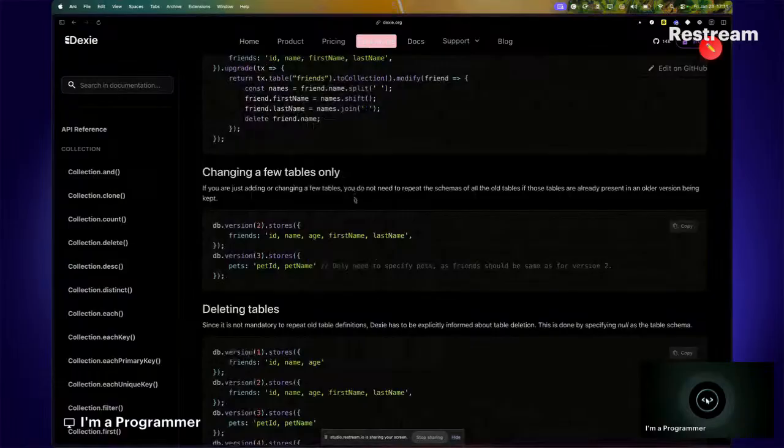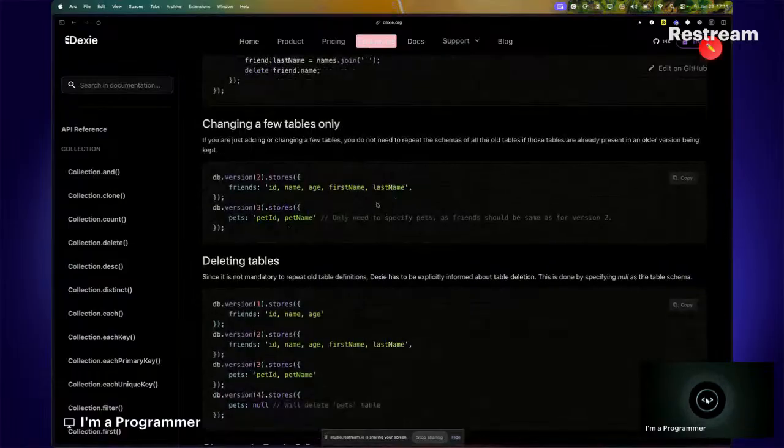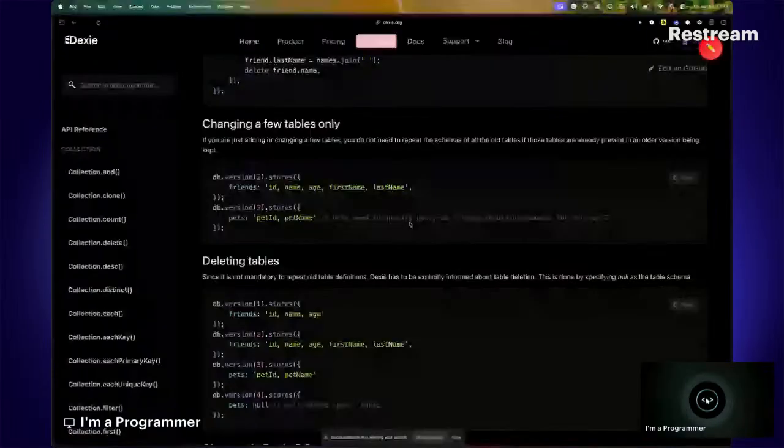But in the new versioning system, you don't even need to store the old one. Just have the new one, then only specify what should be used for the new one. Literally. So in this case, it says only need to specify pets as friends. Should use the same for version 2, and that's that.